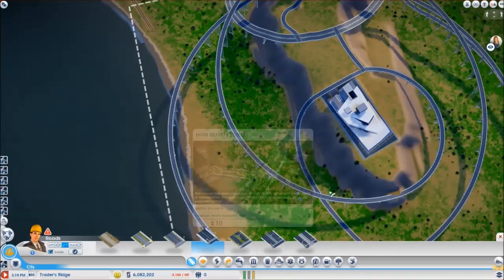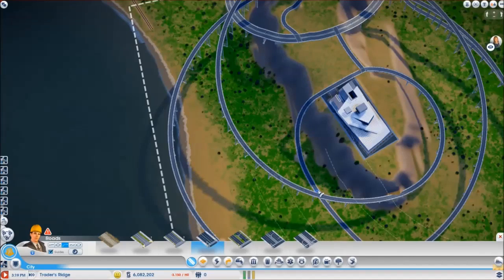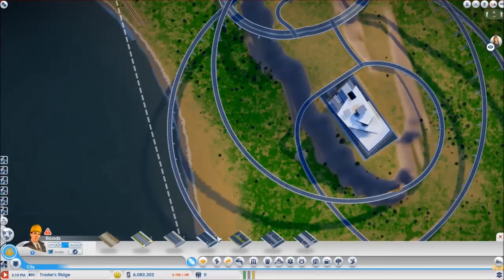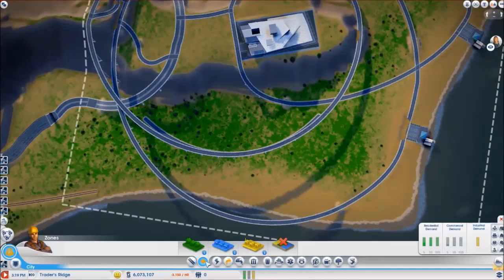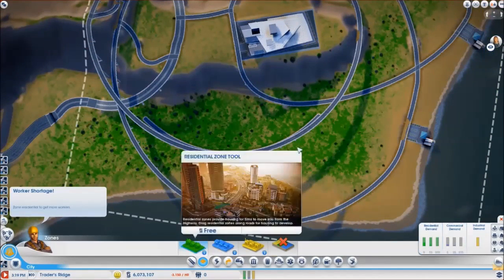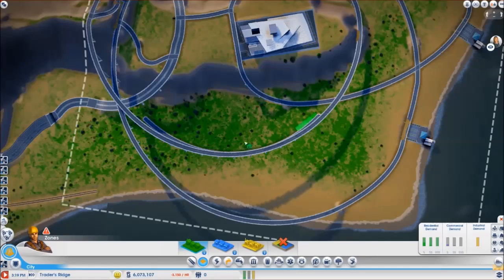So let's run a road from, and again, the more top down you can be, the more precise you can be. So now, will it zone? Now this is a question, because sometimes this will zone and sometimes it won't. Will it zone? Oh yeah, baby, it will. Oh yeah. That's what we wanted.